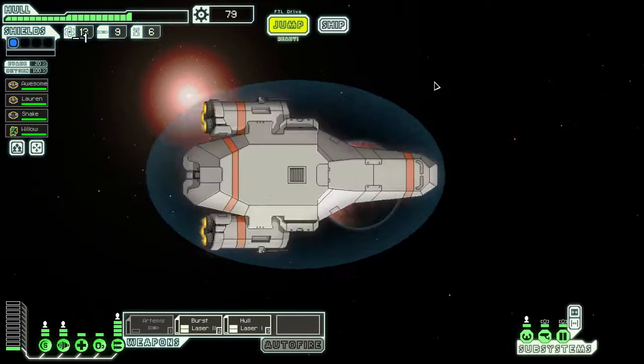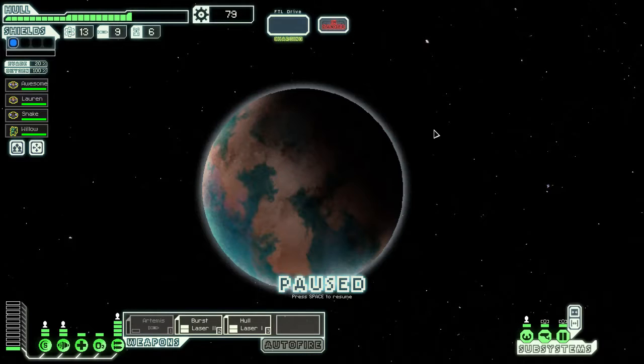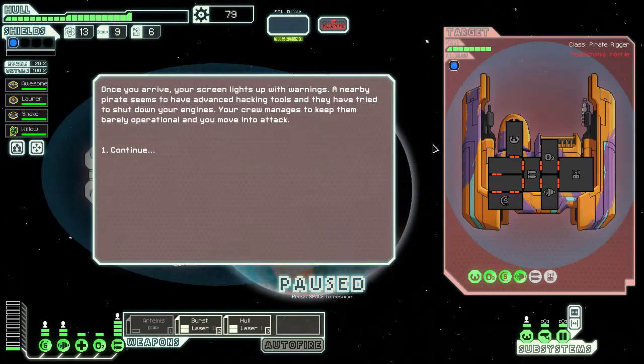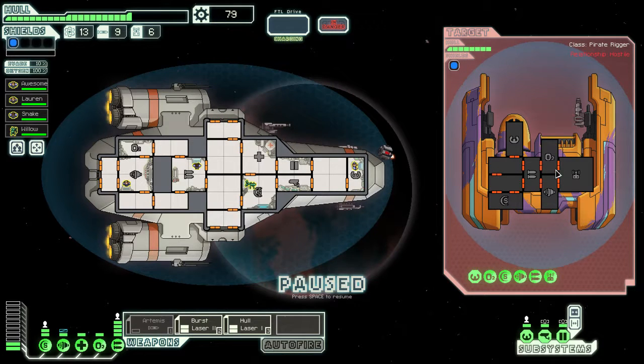So it's at the next sector, so it's not going to be this time. So... remember I said we were likely to encounter a store before we got out of here. Oh. A nearby pirate seems to have advanced hacking tools and they've tried to shut down your engines. The crew manages to keep them barely operational and we move into attack. Oh, screw you, pirate man. Let's take out his shields and then attack his weapons.